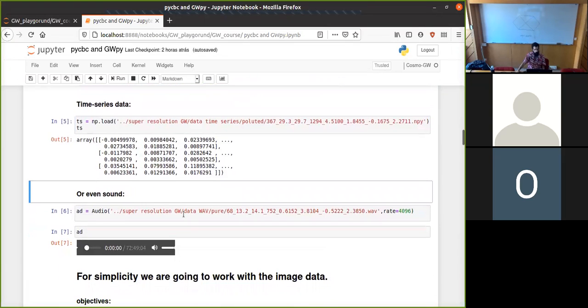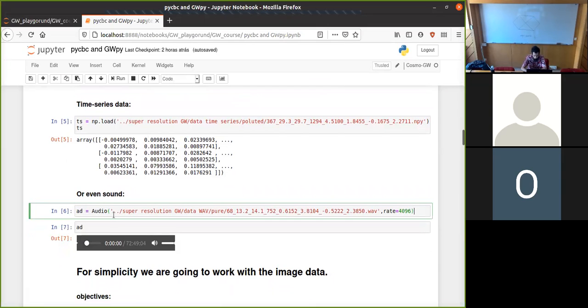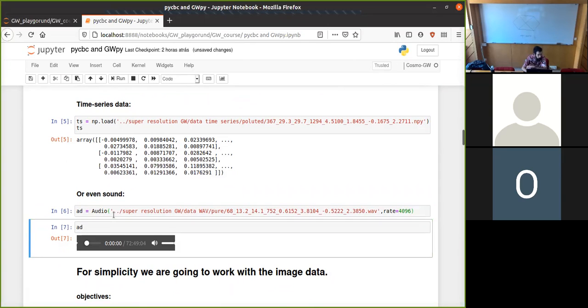And the other one, which is really interesting, and I hope I have sound here and people on the chat can listen, is to convert this time series into audio waves, and you can listen to this, okay?